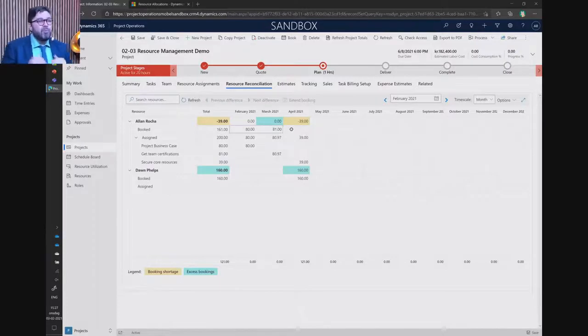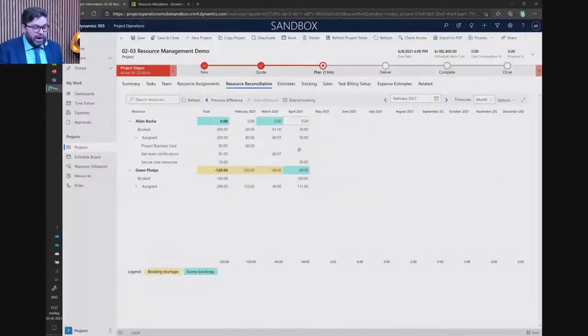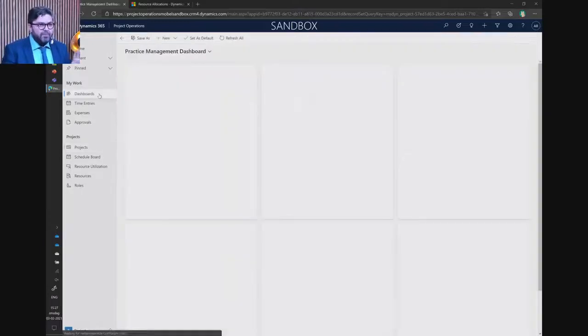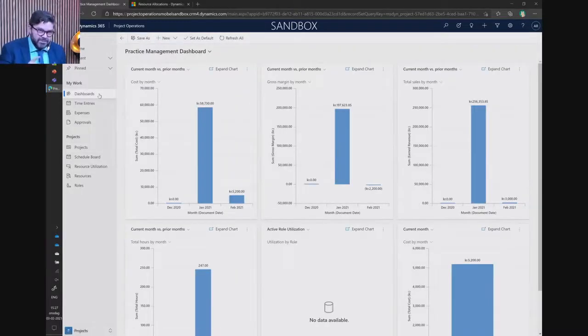Project operations makes a lot easier for project managers to extend bookings. So I can actually come to Alan and just extend that booking because I need Alan for a couple more days or a couple more hours, fulfilling that requirement, giving you a clear overview of what is missing. Now, the beautiful part. Again, in respect of the time, I would like to show some dashboards.